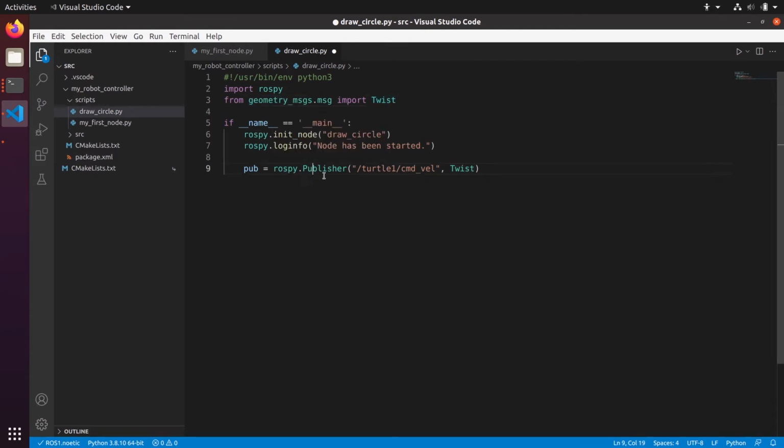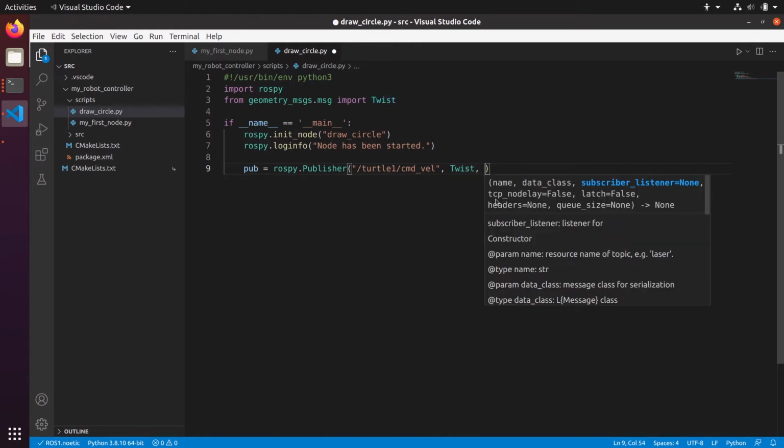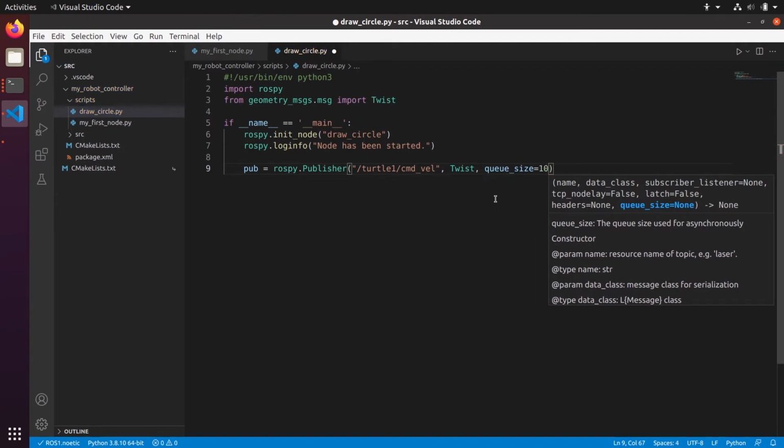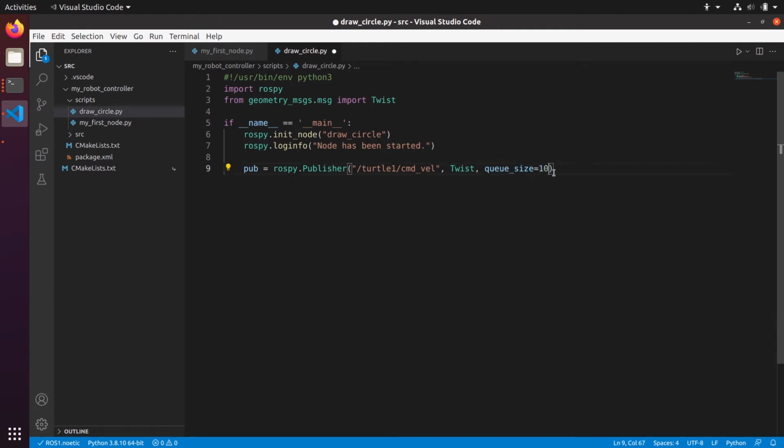So we have our publisher object with the name, the type, and there is a third argument I'm gonna put, which is queue_size. Okay, I'm just gonna put 10. So very basically, queue size is gonna be kind of a buffer. Let's say you are in a wireless network between different computers and robots, and the network is not that reliable, and you're sending a lot of messages. With a certain buffer, it's gonna help the subscribers to be able to get the messages. Okay, here the buffer is gonna hold 10 messages.